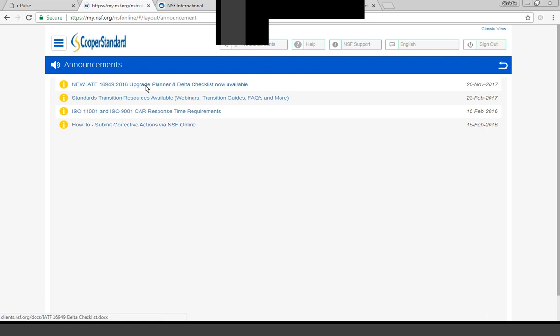One of the newer ones that we've seen up here is a new IATF 16949 upgrade planner and Delta checklist is now available. This version highlights a few things that we've noticed have been missed previously when clients make submittals, such as evidence. Full evidence is required with the submittal of the Delta checklist. Also, some of the remote support location relationships and when their audits take place. So if you haven't seen that, this is a good thing to check out as well, and it's also available in the classic view.